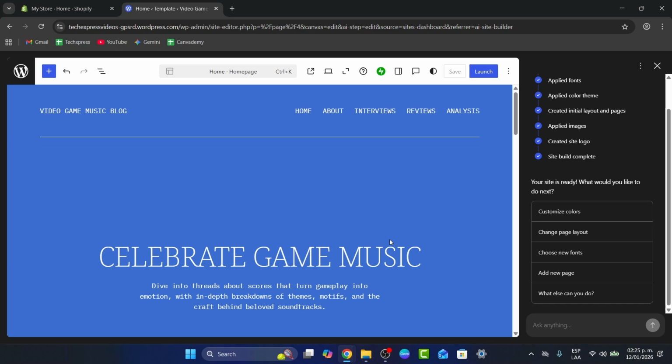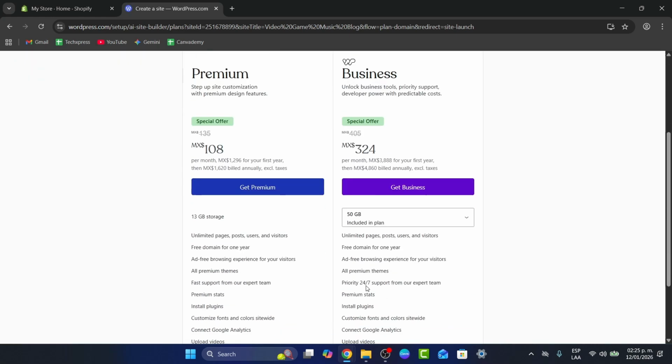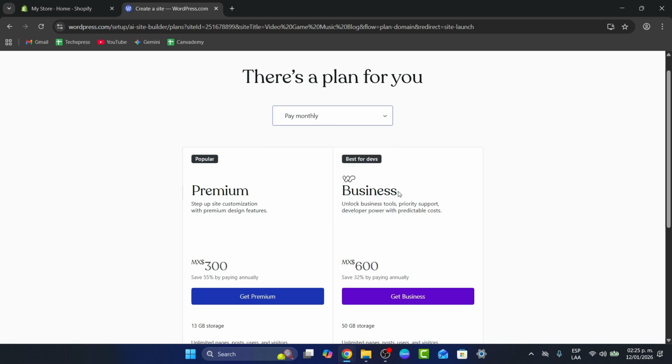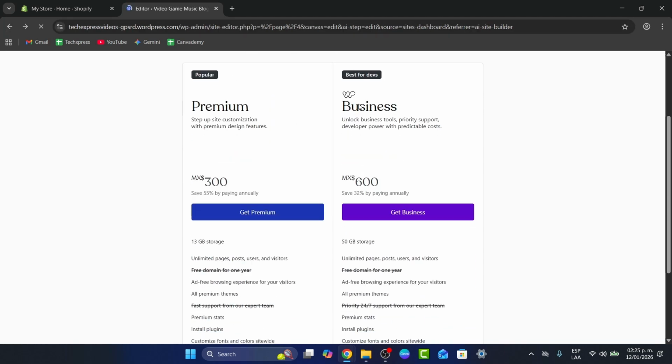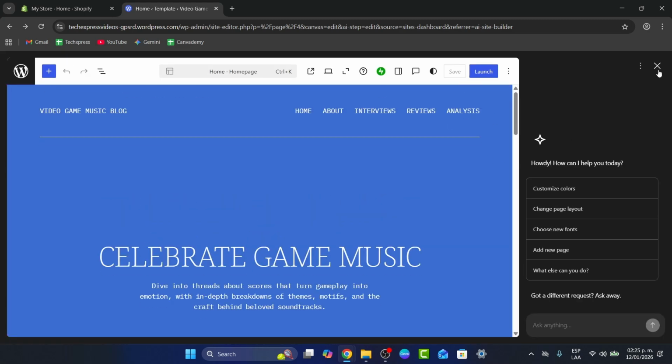Something that I truly love to use, for example, is, let's go for choose a plan. You can choose from the premium or the business plan. Now, the AI plan is only available for premium or business. So if you like that element, you must have an actual paid plan in order to continue, right?